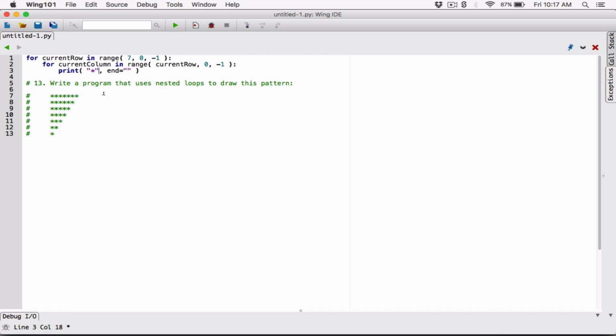You put a comma first. So as an argument, you say end is equal to nothing. Now this is a space. Now this is nothing. I'm changing it to nothing now. Don't end it with a new line character.